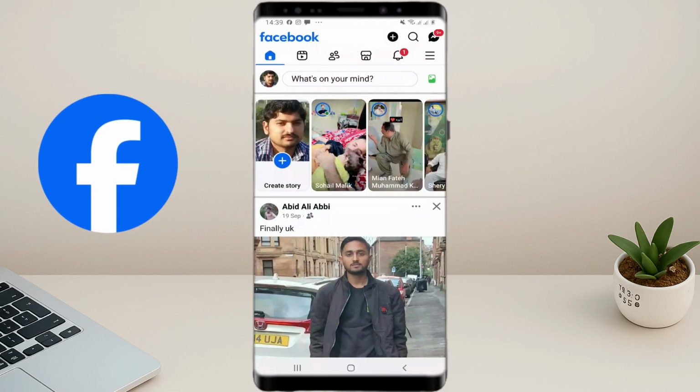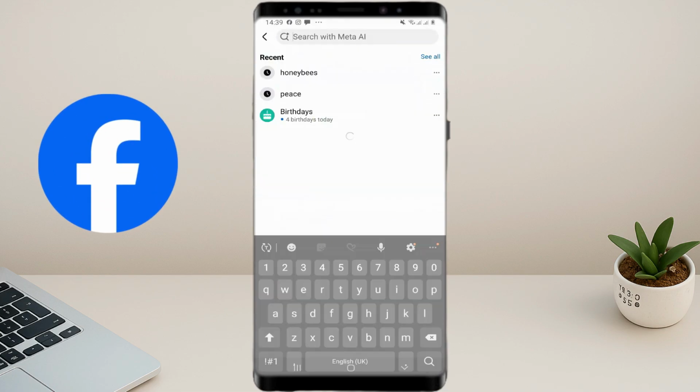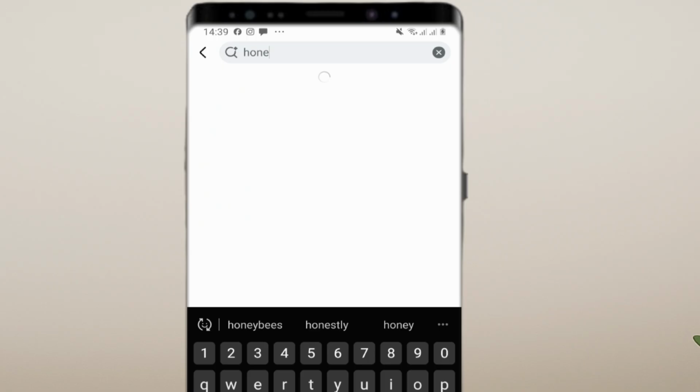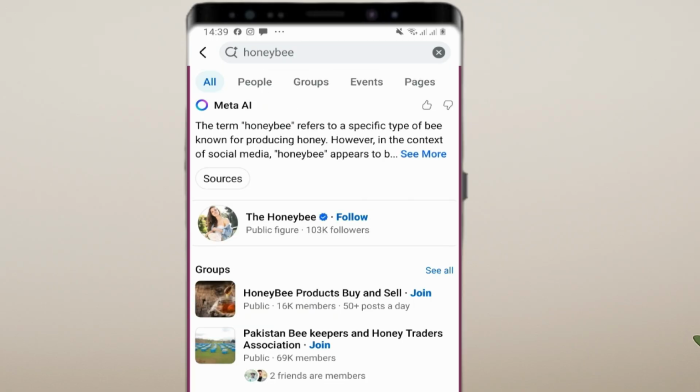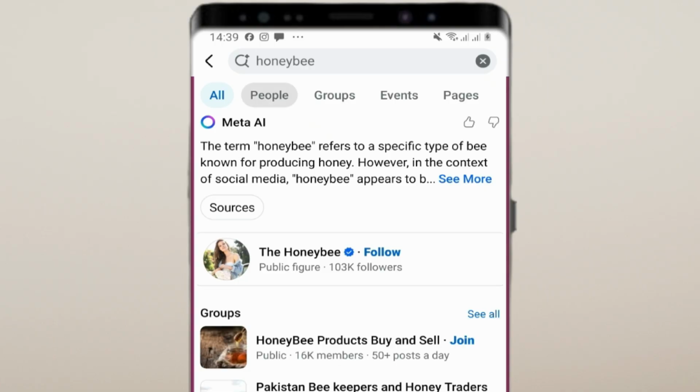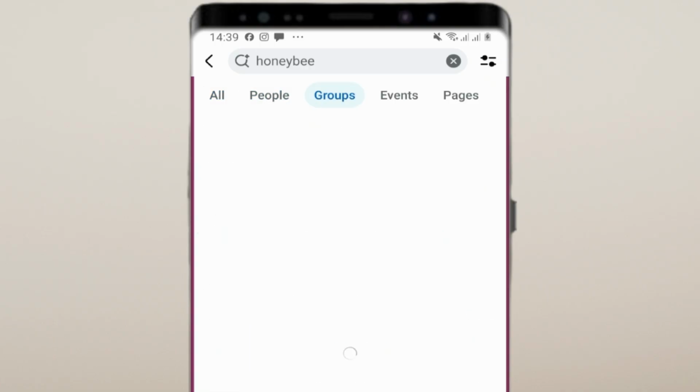Facebook users are currently unable to see the posts section in the search results. Normally, when you search for something on Facebook using the search bar, the results are categorized into different tabs such as all, posts, people, groups, and so on. This allows users to easily filter results based on their search keyword.